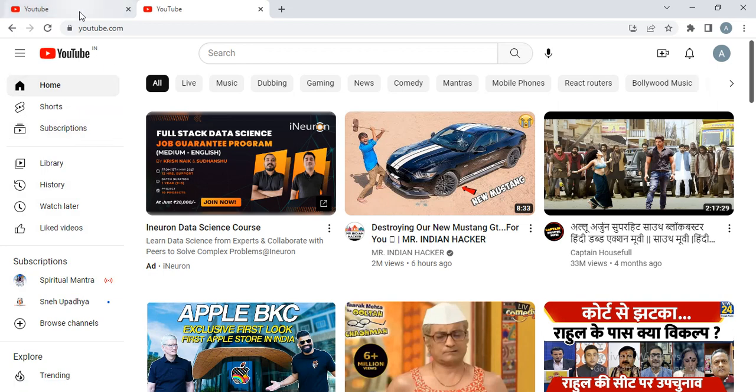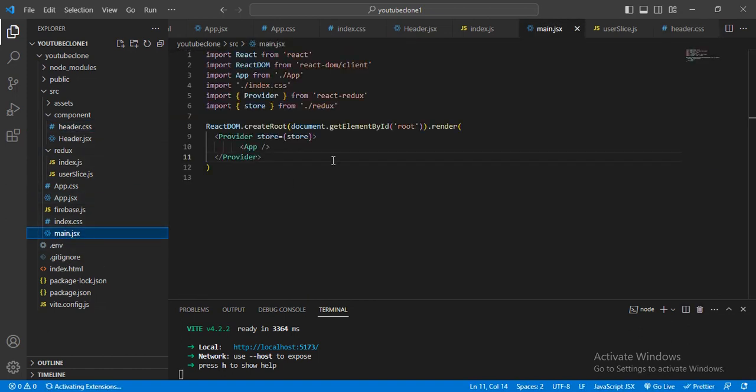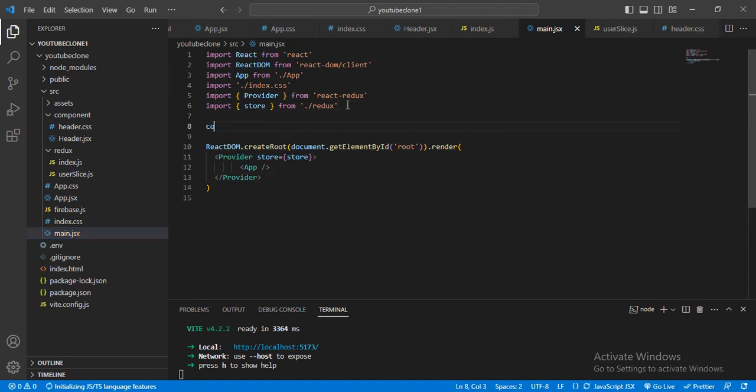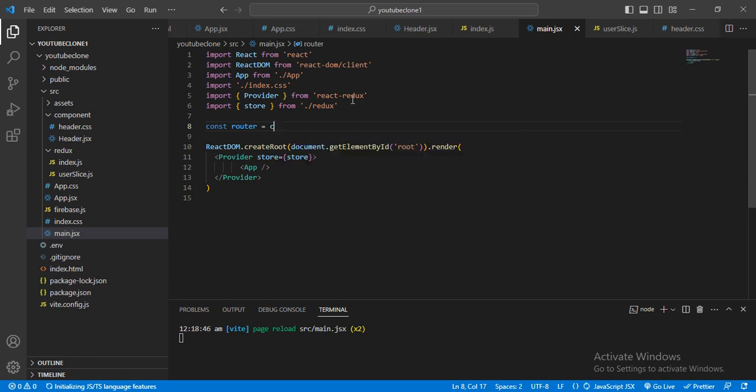After that, first of all, I will go to my VS Code editor. In the previous video I installed React Router DOM. Let me just set this up. Here I will go to index.jsx, and first of all create a const. Let me give the const router, and here I will use create browser router. Okay, it will not be giving that. Instead of that, let me import first.